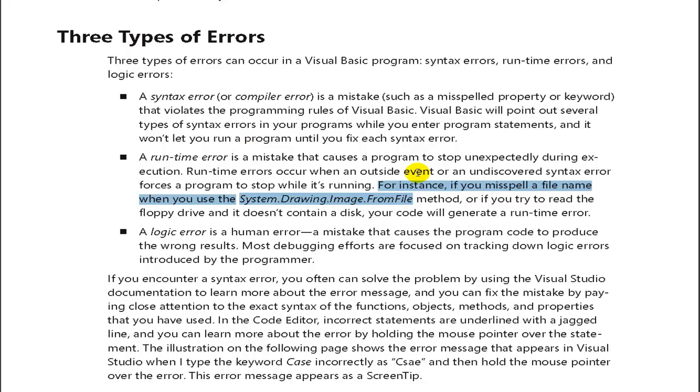Okay, so that's going to be called a runtime error. It's not going to happen until the program is actually running and it looks for this file which doesn't exist. Another example is if you try to read the floppy drive, or let's say the flash drive, and it's not plugged into the computer. That will also generate a runtime error. So these are some examples of runtime errors.